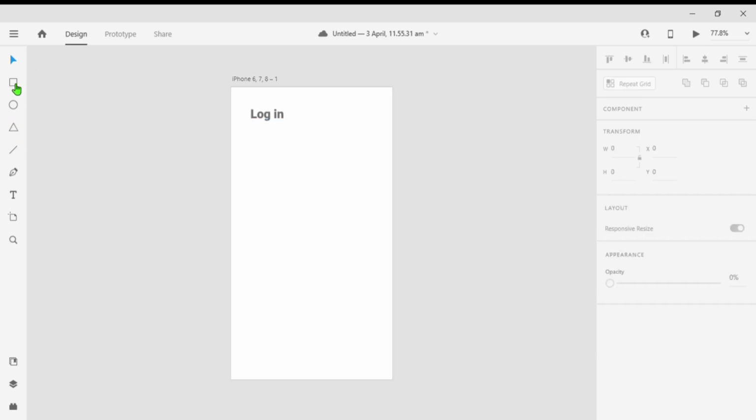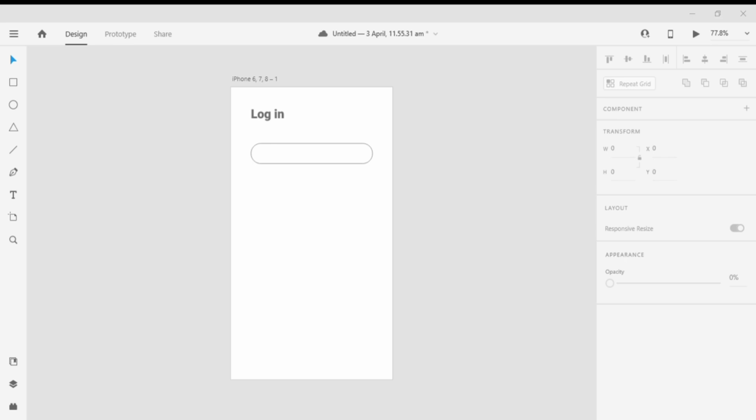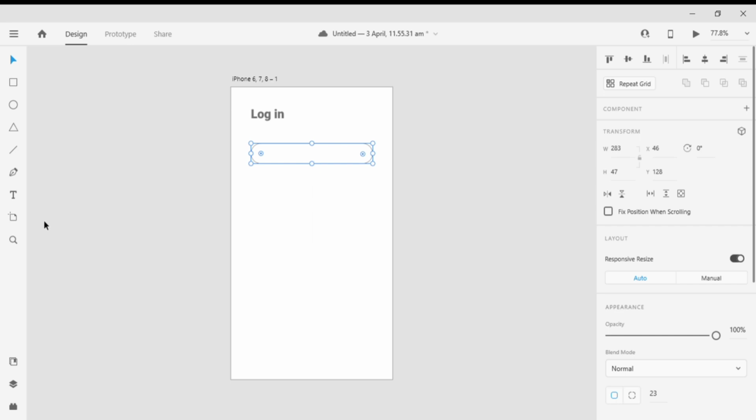Next, I will be creating a text box. For that, I'm going to select the rectangle tool and create a rectangle, then align it to the center of the artboard. From here, I'm going to grab the dot in any of the corners of the edges and drag that all the way in until the border radius has made a complete rounded edge.